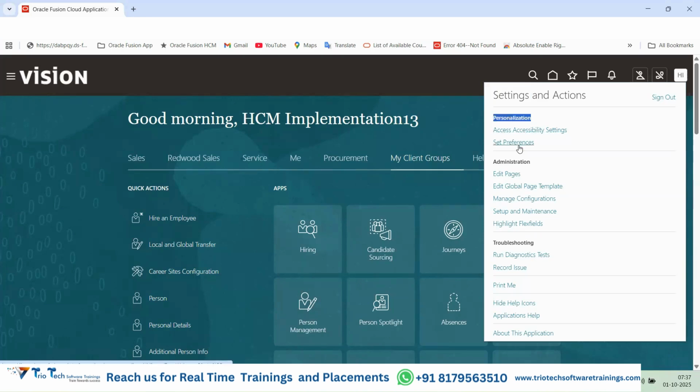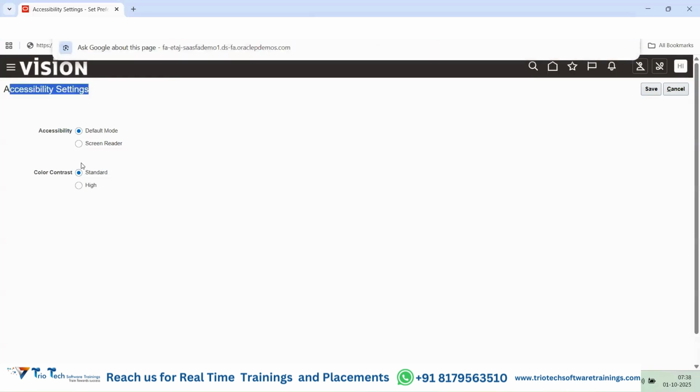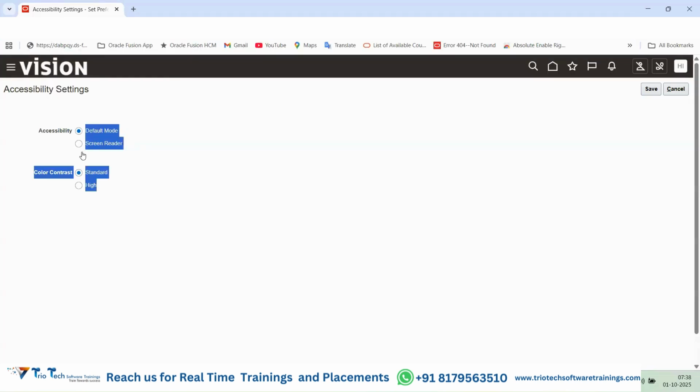Accessibility, set preferences. Accessibility settings, if you go, it's just a screen view mode. Even in our mobiles also, if you go to settings, developer options in the settings, team, accessibility settings we have. How the screen looks and feels. You want it to be the default mode or screen reader mode. Screen reader mode means the entire screen will come zoomed in fully. So if you want that, you can apply that. Color contrast, and so on. These are basic things only, you can explore later on.